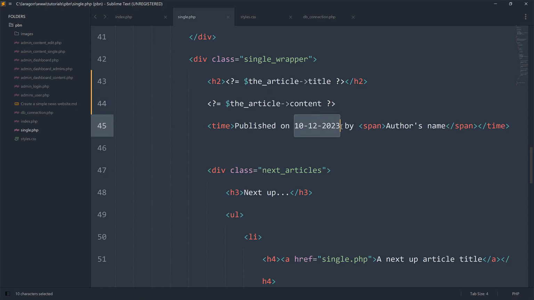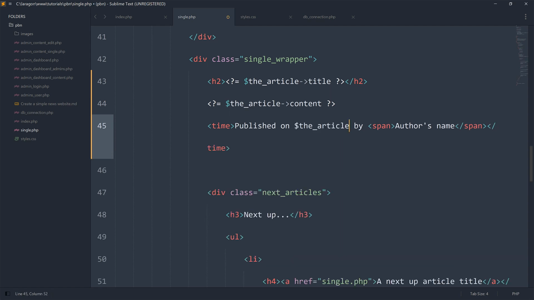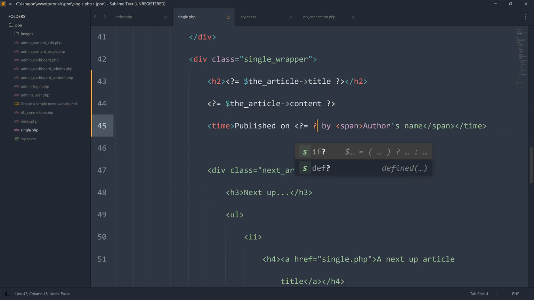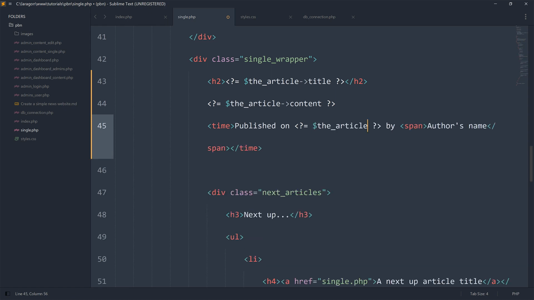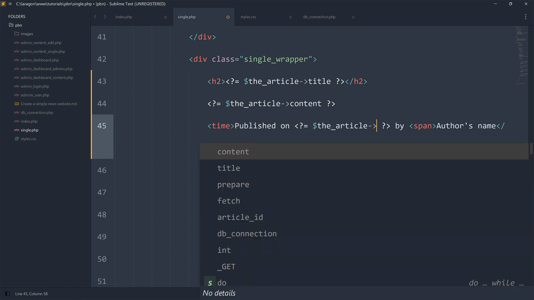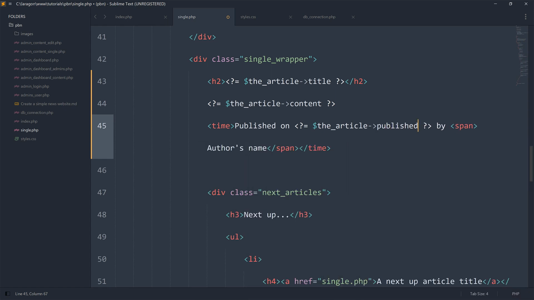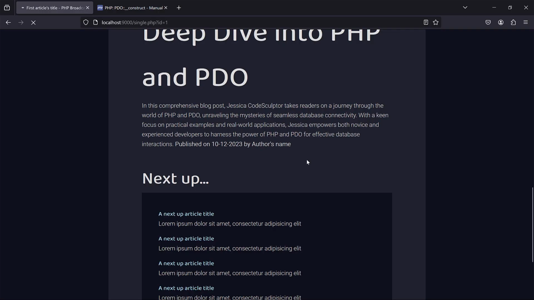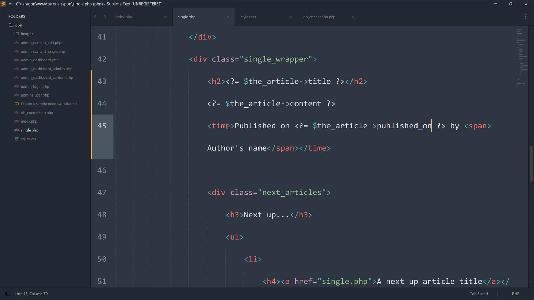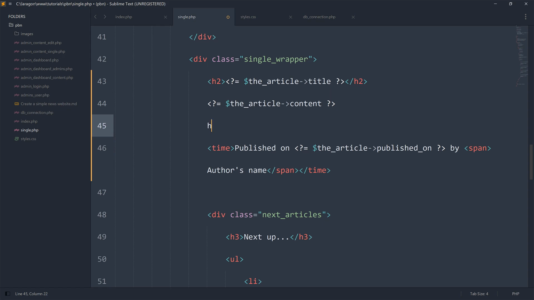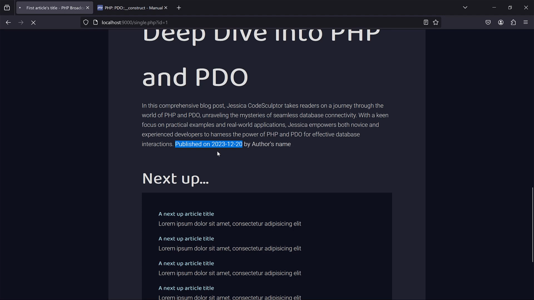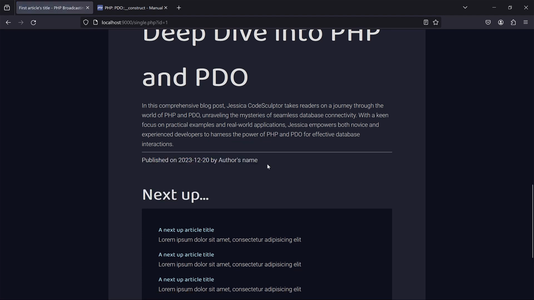So next is to display our publication date. So we go ahead, we use the echo shorthand, then we pass in the article, then we pass in published on. So that's the date it was published on. So published on, the date shows up. We can see that it doesn't break the line, so here it is, great. Let me insert an HR to have a line to separate, exactly like this.